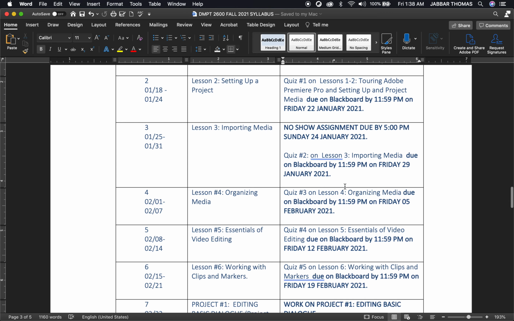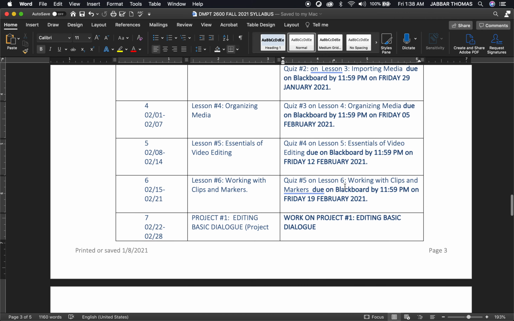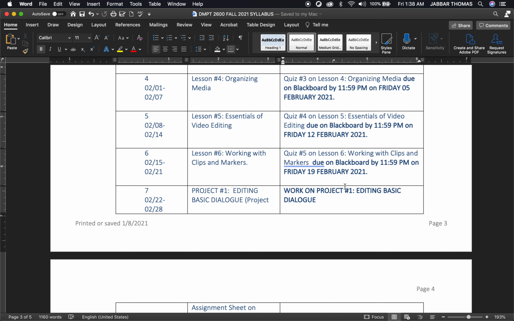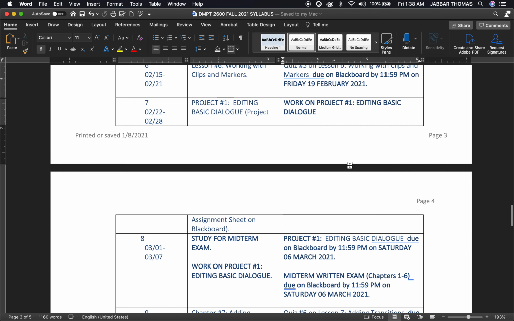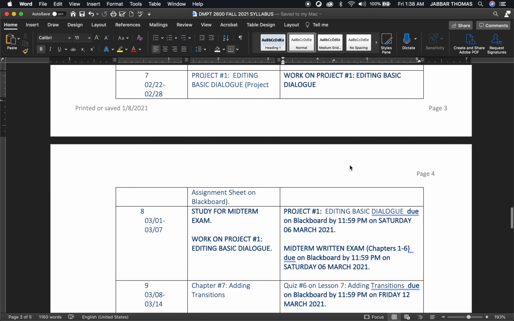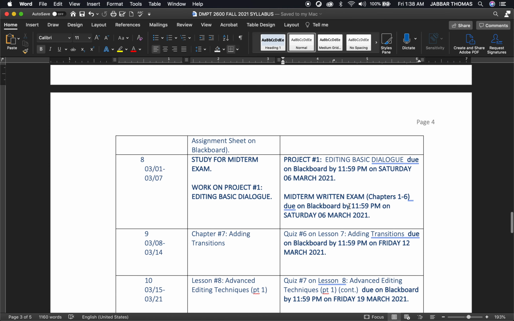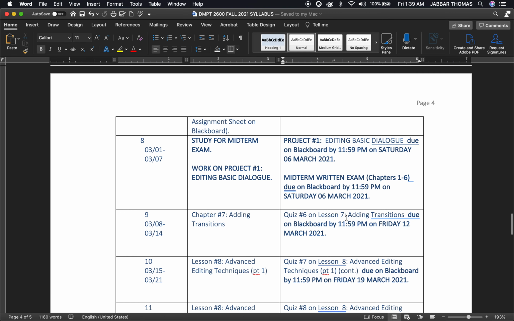So as we continue down the course schedule or the course outline, we work through the chapters in the book, lesson 4, lesson 5. They call chapters lessons in the textbook, lesson 6 and so forth. And you have your first project on editing basic dialogue. That's editing a very simple scene in a diner that's due on Saturday, the 6th of March, 2021. Okay. Week 8 is also our midterm week. You'll take the midterm on Blackboard.